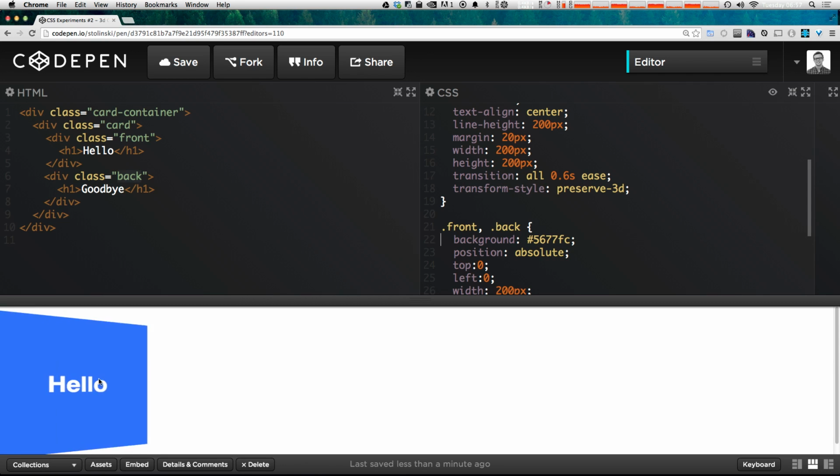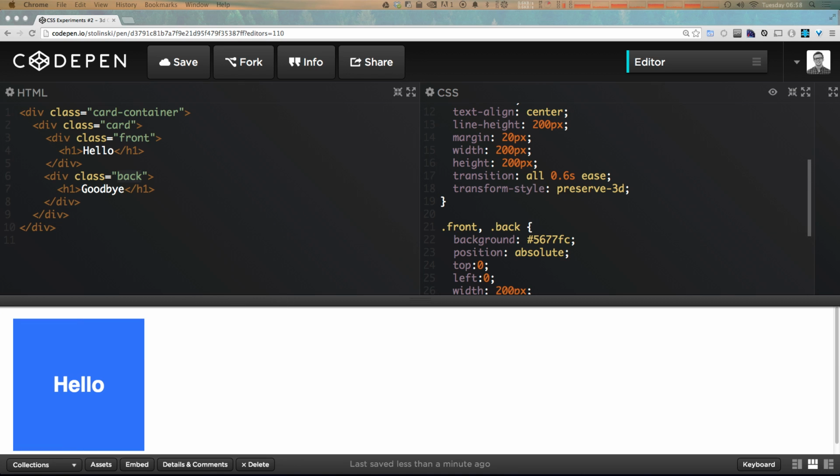Now when we hover over this, you can see we get our hello, and then goodbye on hover. You hover off and it goes back to hello. And now keep in mind this is just an H1, but you can throw anything in here. This doesn't have to be just text like this. It can be totally images or anything like that.